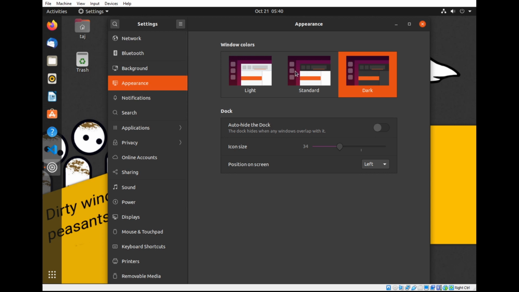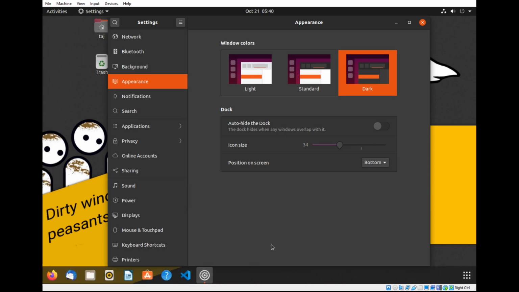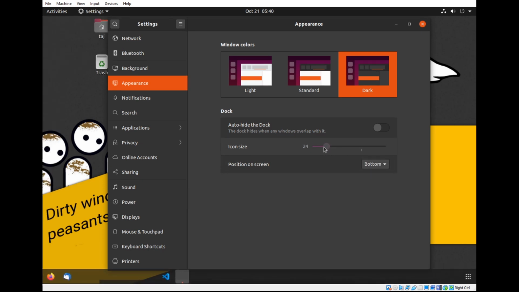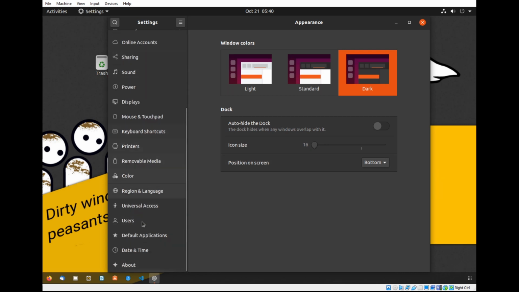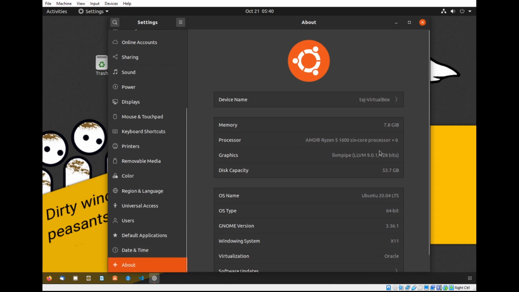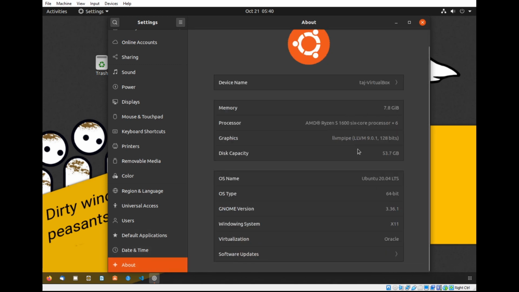You can change the layout, the colors, how the windows should look, and the position of the dock. So it's on the left. If you want, you can put it on the bottom, and you can also make it smaller, and there are other settings all available over here. Now if I go to the About section, as you can see, this is my computer. Oh sorry, I'm actually using Ubuntu 20, not 18. So I'm using Ubuntu 20, and see, it's the GNOME version. So basically it's using a GNOME desktop environment.